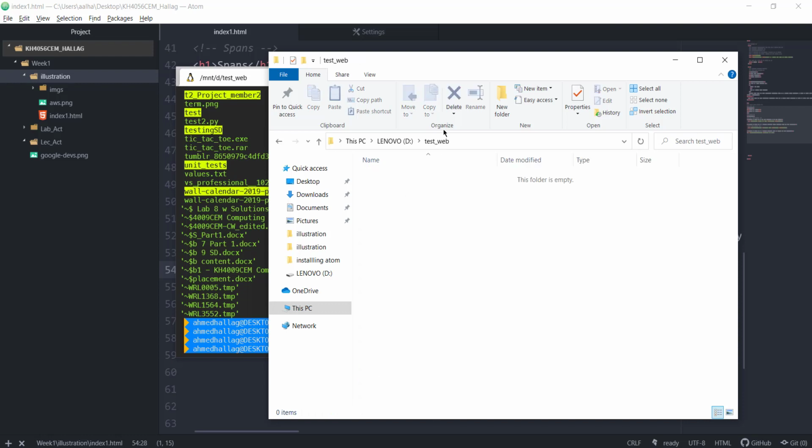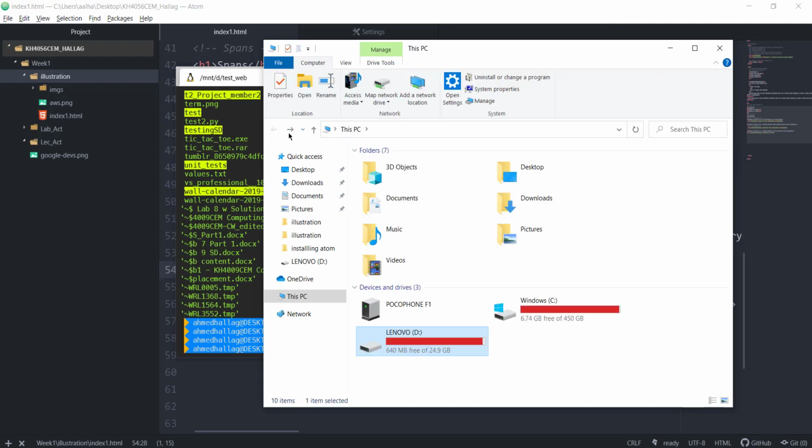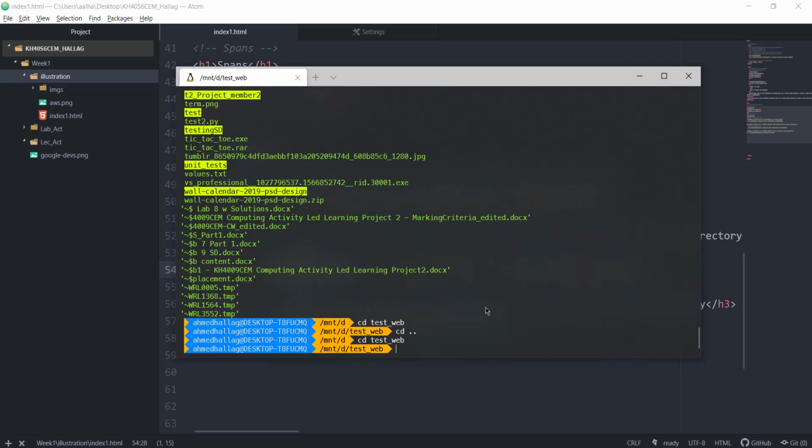If I wanted to go 2 levels back, I am in my test web folder from the file explorer. If I want to go to the PC, you go back 2 times, right? Or you just click on this PC and you are back 2 levels. From the command line, how do we do that? We can go 2 levels back by doing the following.